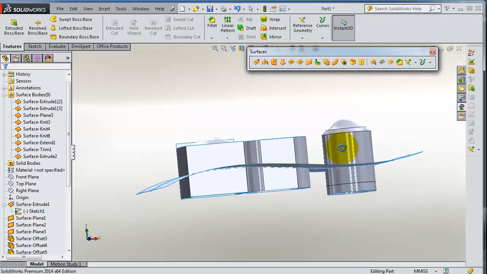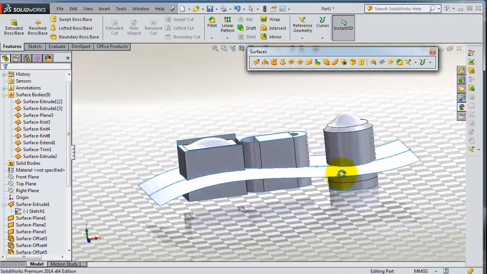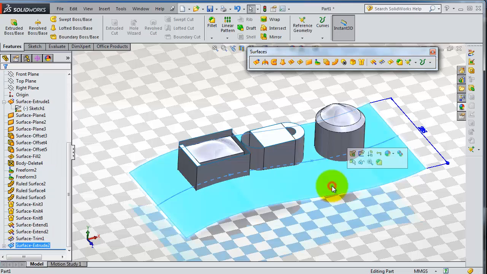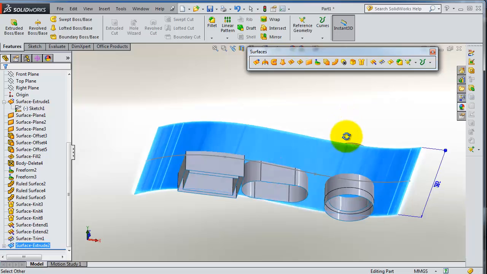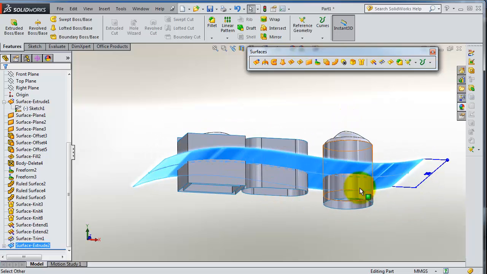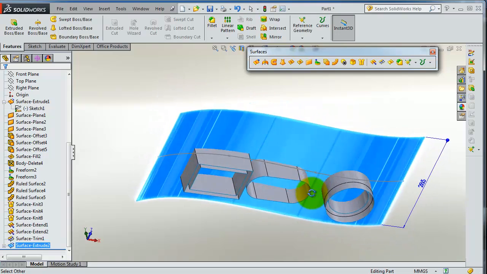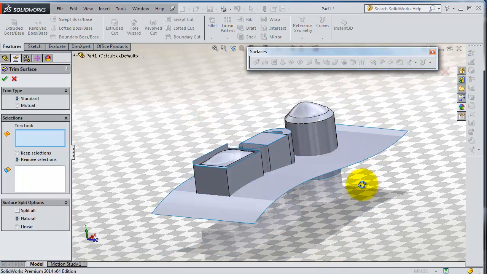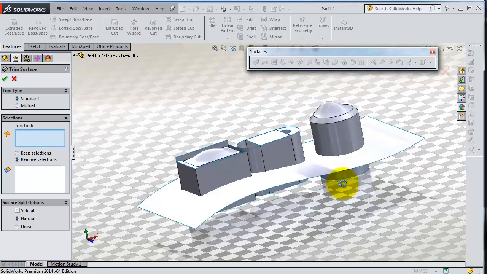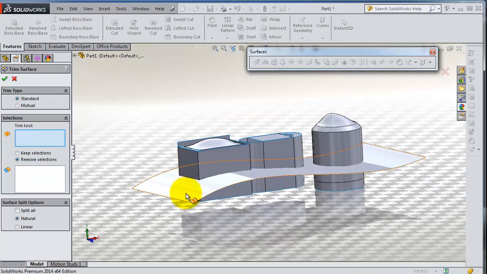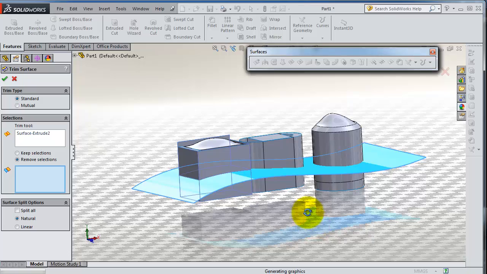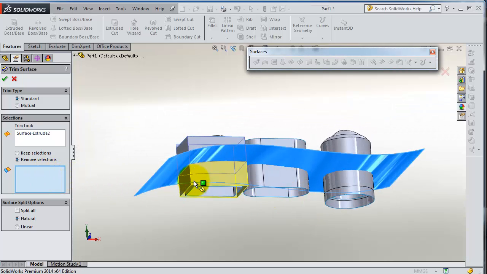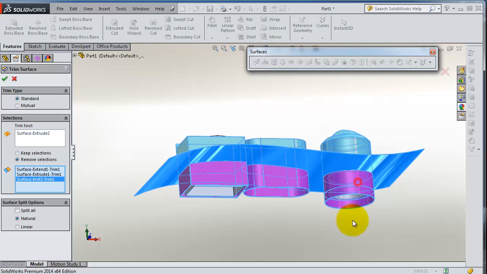Okay, so we have this surface and we have these boxes or cans. So now we have many options to do. You can trim the excessive parts here, trim the down parts, and so on. So let's try this example and see what we can do. With the trim tool, you can select this surface, then remove selection. Now we are able to remove these parts.